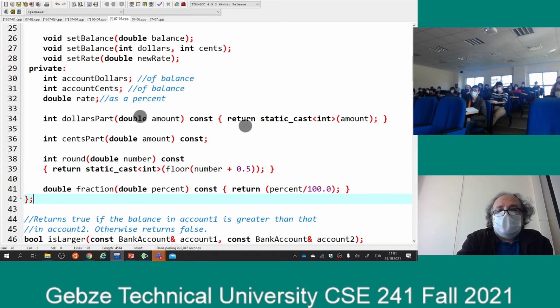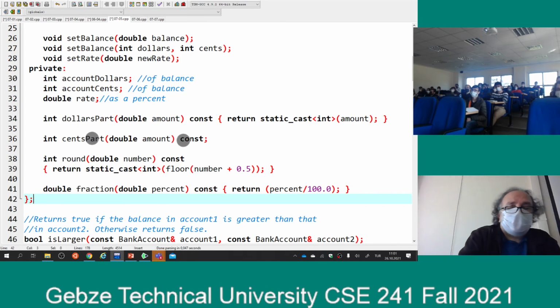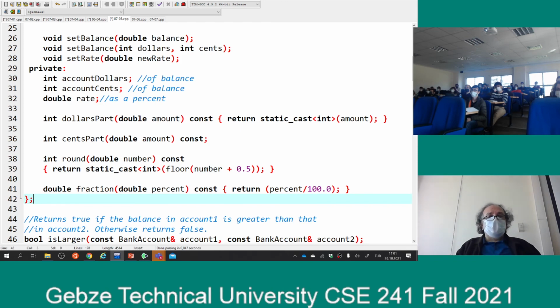This one returns the integer part of this double. Okay, this one will return, as you may guess, the decimal points of the double. That's it. Why should I make these part of my class? What would be the alternative? The alternative would be to make them global functions.